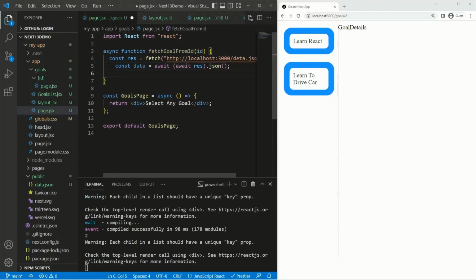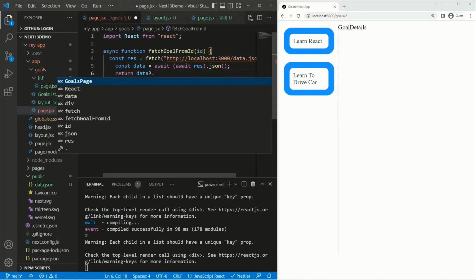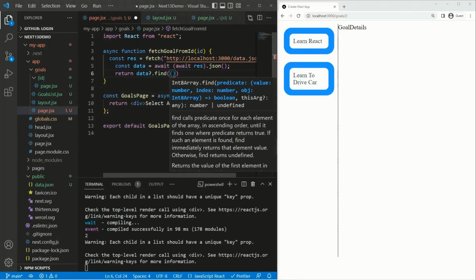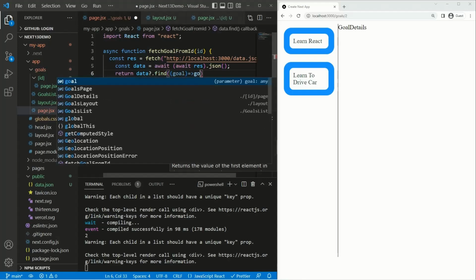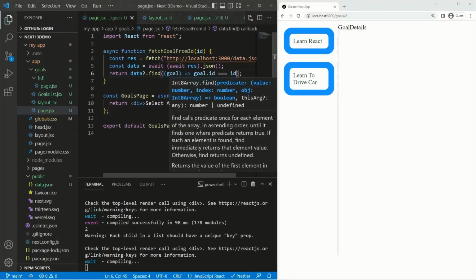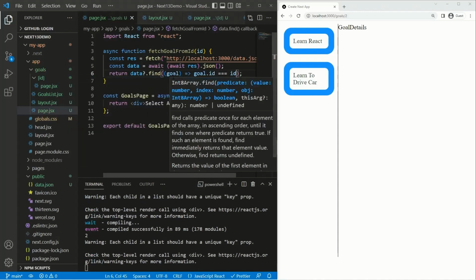And after that, now we'll be returning the actual data with that ID. So how can we do that? We can have the data dot, and that's an optional parameter, since sometimes it takes some time to get the data. So we have the data dot find, because that's an array, and then we'll be having the iterator like the actual goal. We'll be fetching the details from that goal, where goal dot id should be equal to the id. Then it will return the goal which it finds by this id.